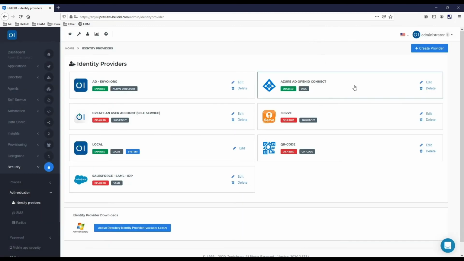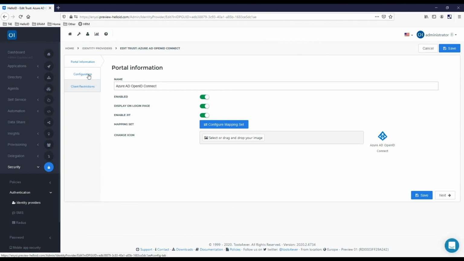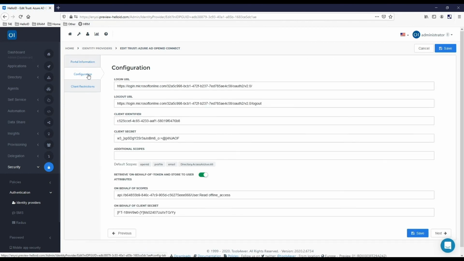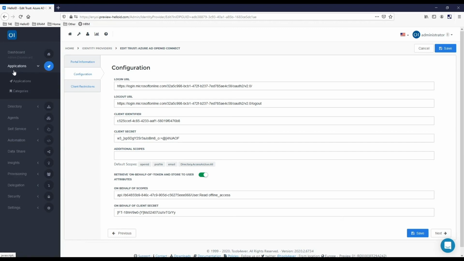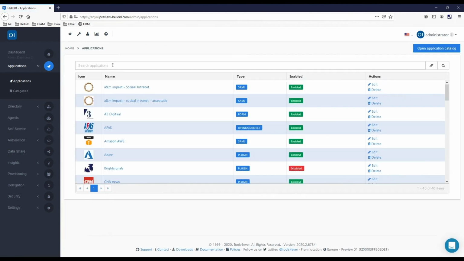Here is the configuration in more detail. We will not explain how this works in this video because it will be too technical. Of course, detailed documentation is available to do the configuration yourself. So this is the IDP section. You also have a modification to the mapping to the target application. So let's go to an application.